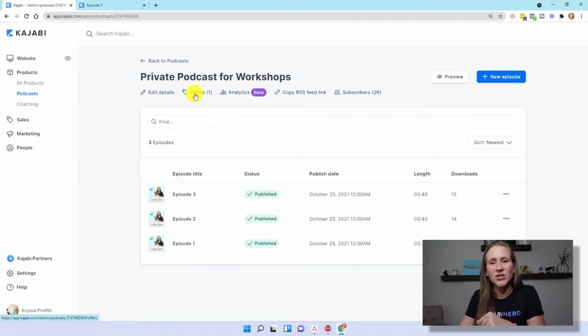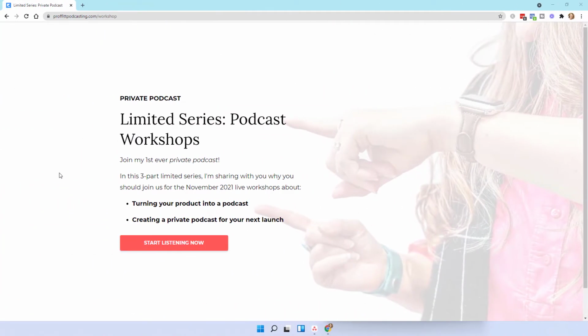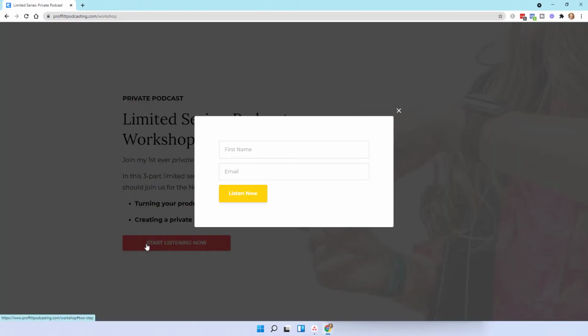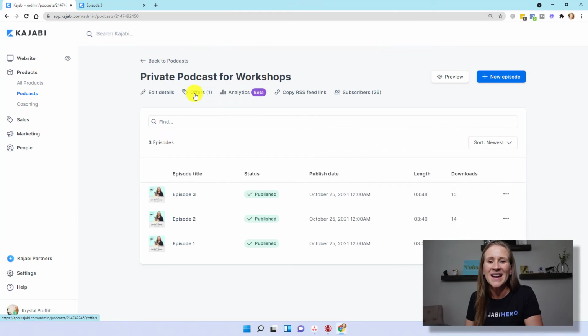This is tied to an offer because I wanted to have an opt-in form to set this up. So I have an opt-in form in Kajabi, and then once they opt in, they are given access to this offer. If you're familiar with Kajabi, all this will make sense. If you're not, I recommend going through Kajabi's help resources. That way you can understand more about how you can tie in an offer to an opt-in. But let's go back out to podcast.